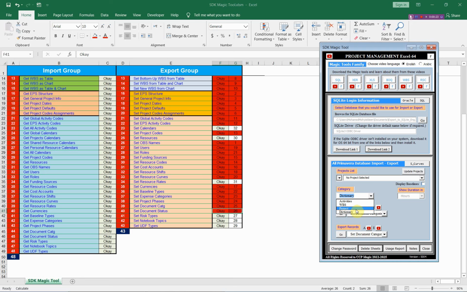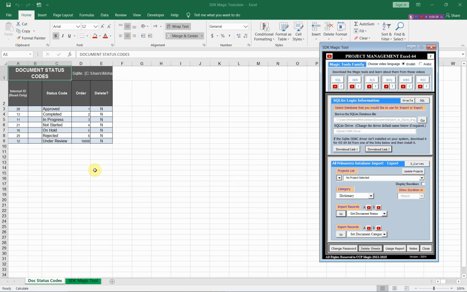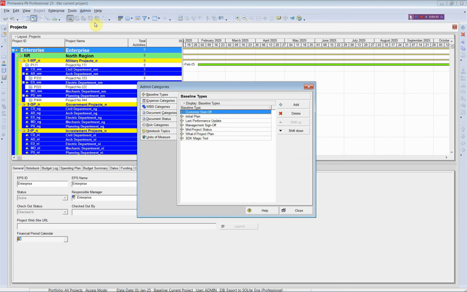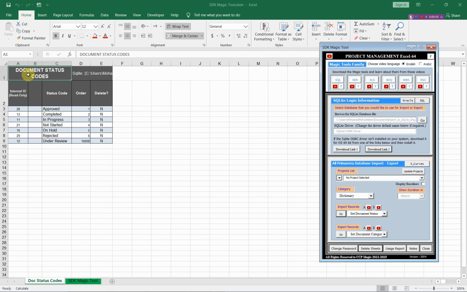From the main menu, select dictionary, and from the import menu, search for the document status and import the current items in the database. As you see, we have 7 items in the database. When we go to Primavera to check these results from admin categories, and open the document status, as you see, we have the same results in Primavera. Let us learn how you can use the SDK Magic Tool to modify these document status and export them again to Primavera.